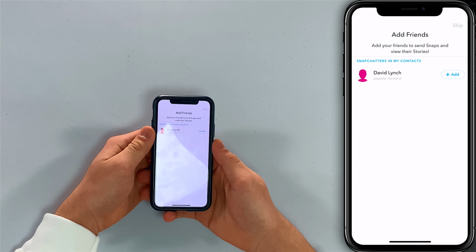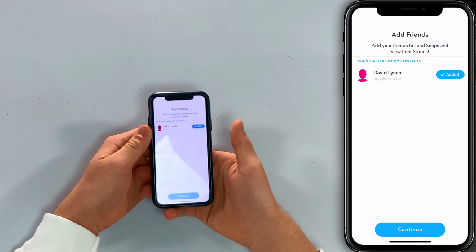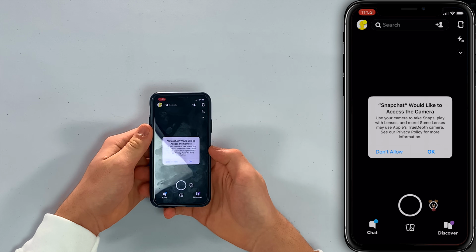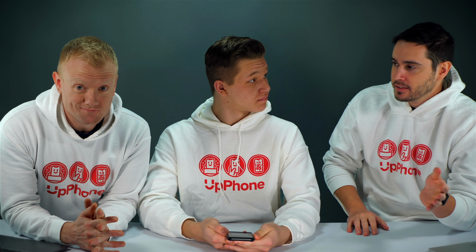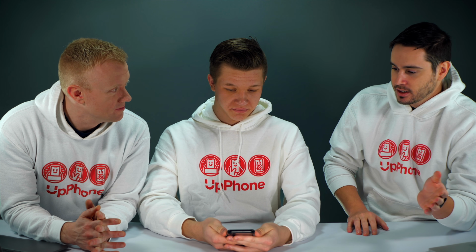Oh, yes it does. There I am. Let's add that. Here we go. Tap continue. All right, next thing here, Snapchat would like to access your camera. You want to turn this on, otherwise you can't send pictures and videos. So we're going to tap OK.